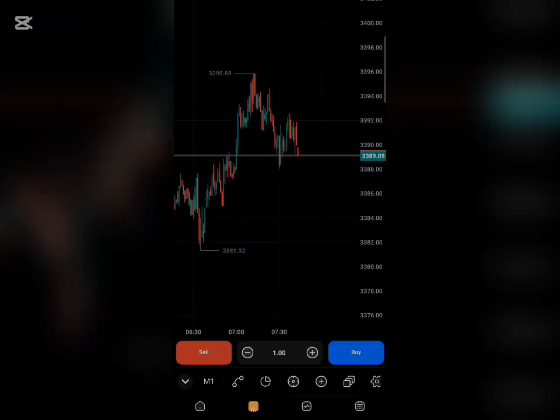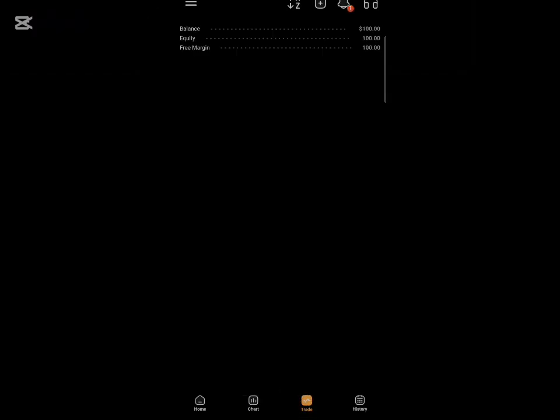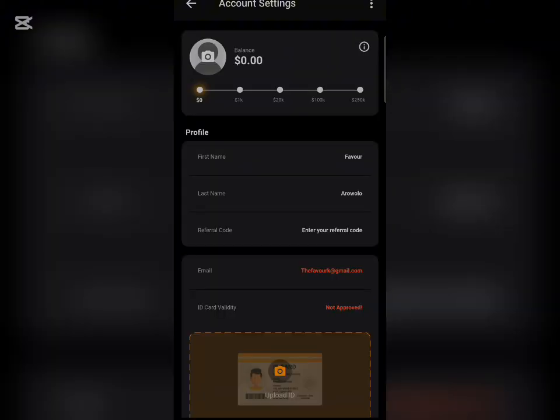So you can only place trades using their app. You can't trade on MT5 or MT4. You can only trade using their app. And if you want to verify your account, you can verify your account right here. These are details for you to verify your account.